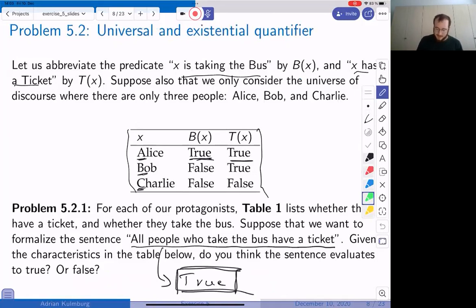So here in that case, I just need to check if that sentence here is true, right? All I need to check is that all people who do take the bus do have a ticket, right? So who takes the bus? Well, it's only Alice. Does she have a ticket? Yes or no? Well, yes, she does. Therefore, this sentence is true, right?